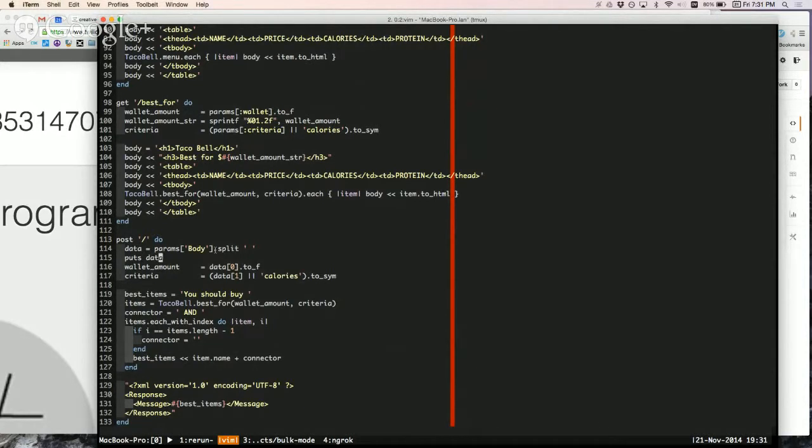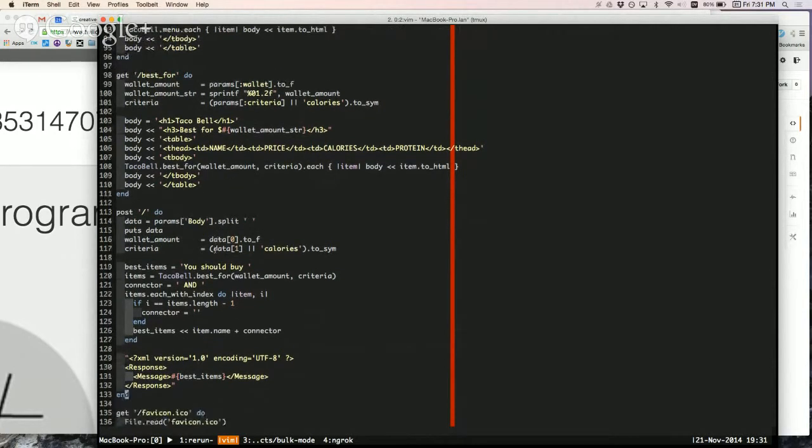And then it's going to say, you should buy, and then list all of these things with the word and in the middle. It puts that into some XML in this response, and Twilio gets that response. Then it turns around and forwards it to all your cell phones. So yeah, that's really it.